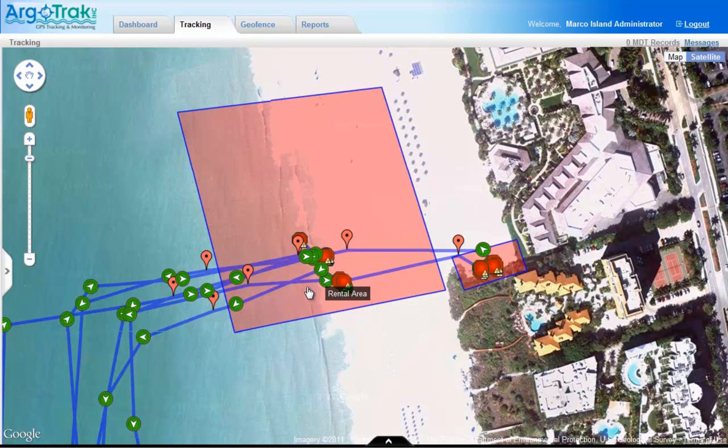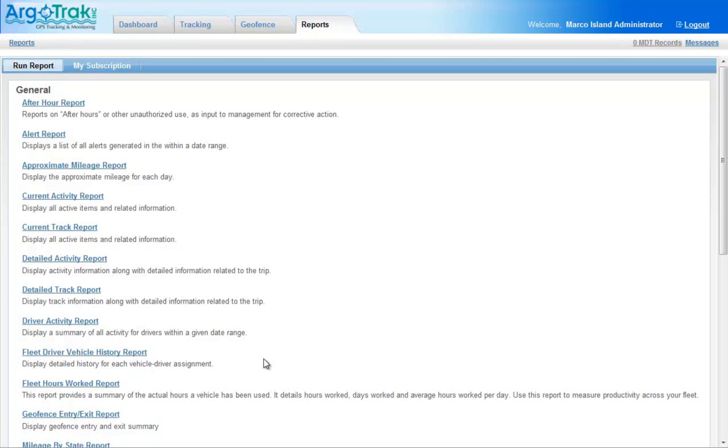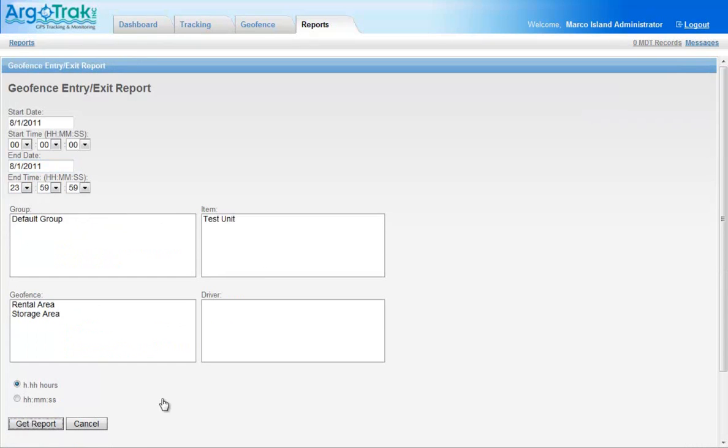By using the Geofence Entry/Exit Report, we now have a report that gives us the time that the boat or jet ski left the rental area, the time that it came back, the total time spent out, which will give the manager an opportunity to verify the rental times against what's turned in by the operator or by the log sheets. So we're going to go ahead to the Geofence Entry/Exit Report. We'll go ahead and run this.